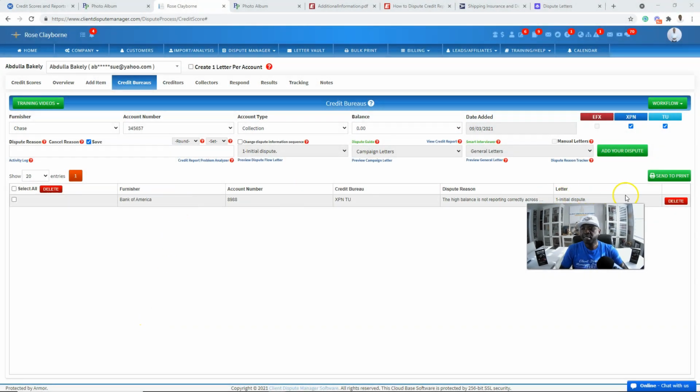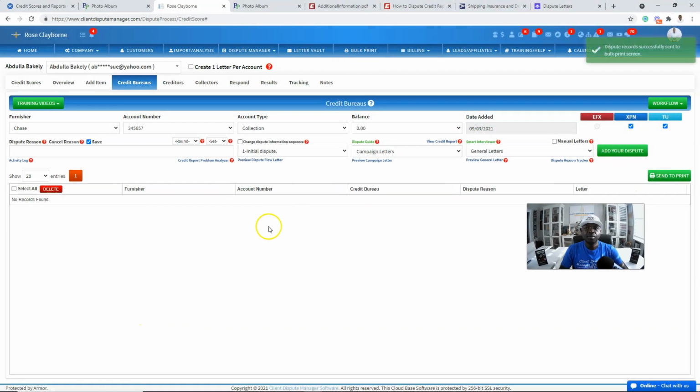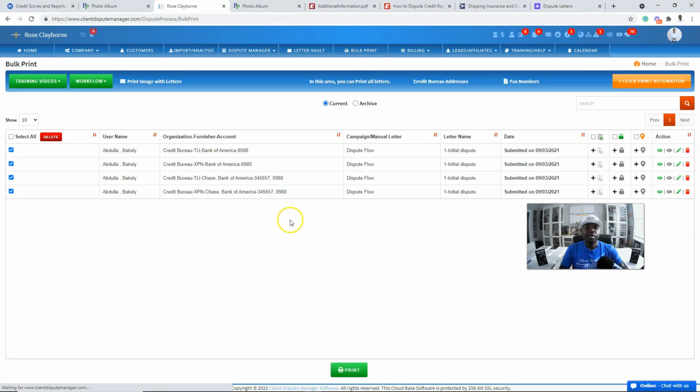All right. So we're going to go ahead and click on send to print. And now we're going to go to the bulk print screen right here. And this is where you have all of your letters. You got one going to TransUnion. We got one going to Experian. Very easy, very straight to the point. And we got TransUnion again. And if you want to, you can preview your letters right here.